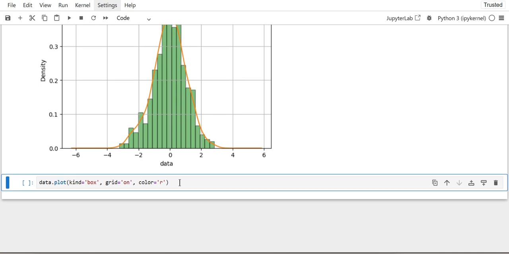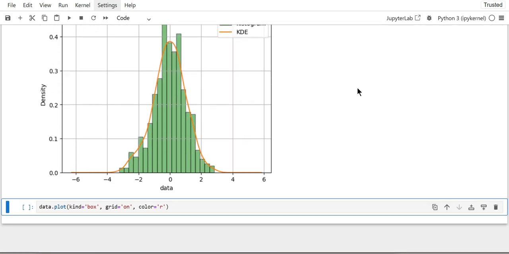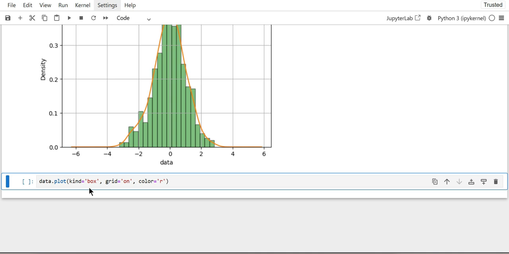We could also use the box plot, and all of this, if you have noticed, is that we can use the same plot method and all we need is to specify the kind. So here we are specifying it as a bar, and in this we could change it to a box plot.